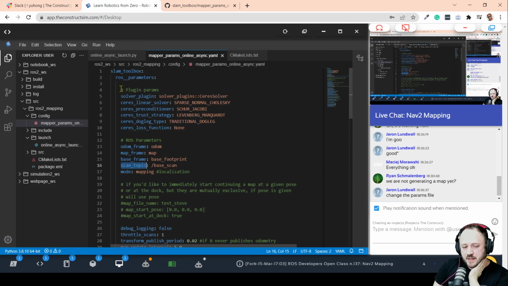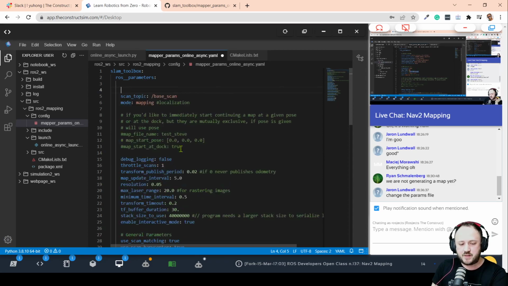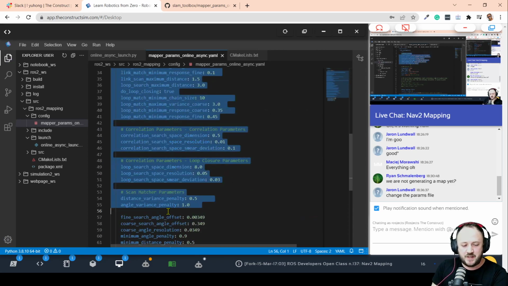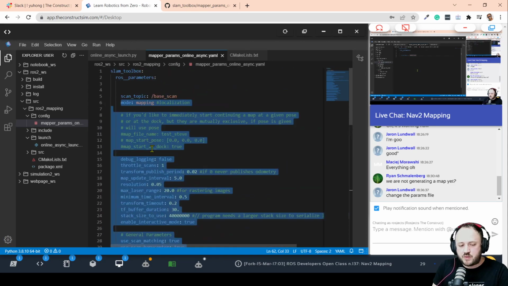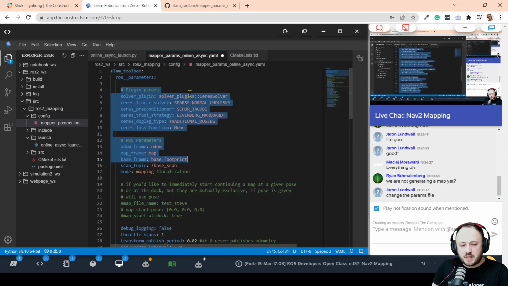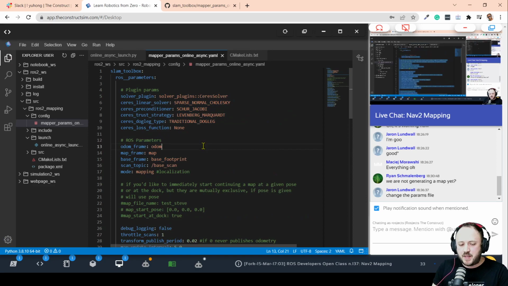In fact, I don't need all these other parameters because I can leave them to default in this case, okay? So if I want, I can remove all the parameters from here and leave only the parameter that I am changing, which is scan topic, okay? In any case, usually you are going to leave all the parameters, even though they are left to the default value, because just in case you want to tune them, it's easier to have them here, okay?